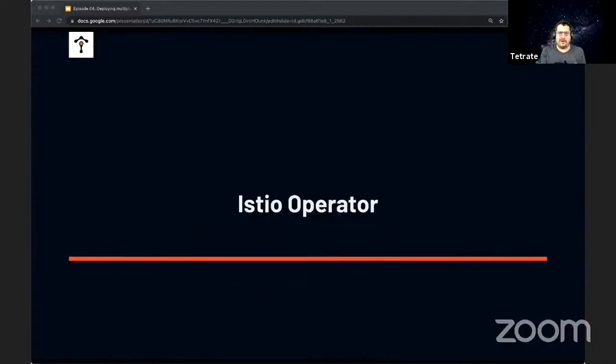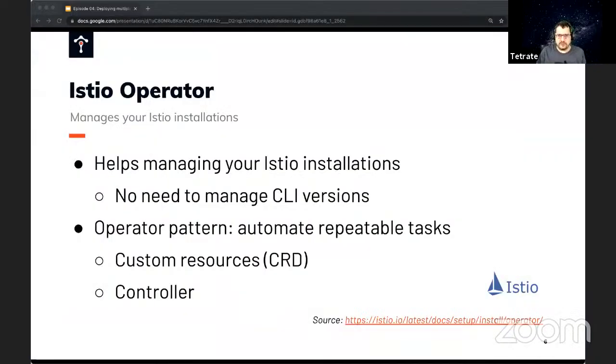All right. So before we actually talk about deploying multiple ingress gateways, which is the topic of today's talk, we have to look at the Istio operator first. So Istio operator can help you manage your Istio installations. So instead of manually installing, upgrading, and uninstalling Istio with YAML, you can just use the Istio operator. Additionally, if you're using the operator, you don't have to manage different Istio CLI versions. Instead, you just update the operator custom resource, and then the controller will apply the changes for you.